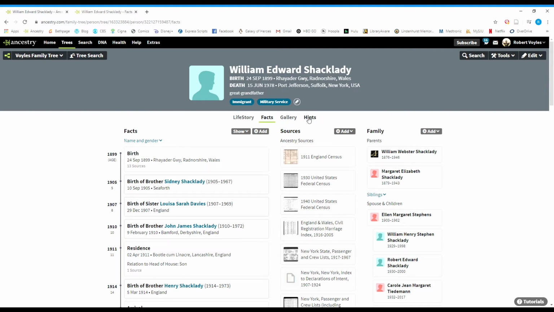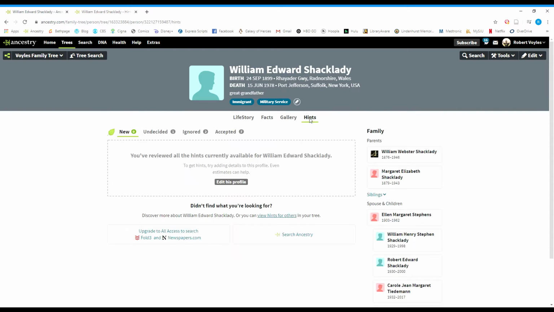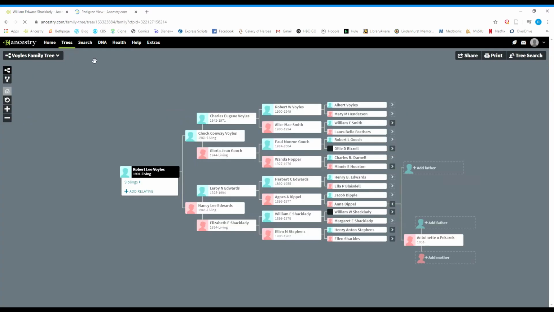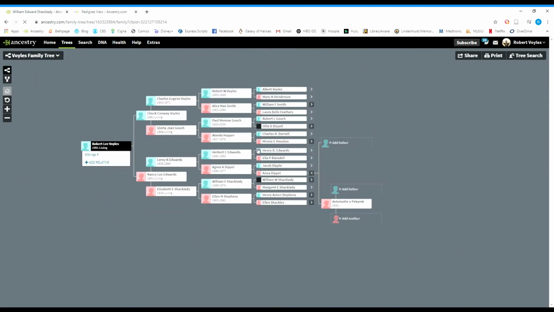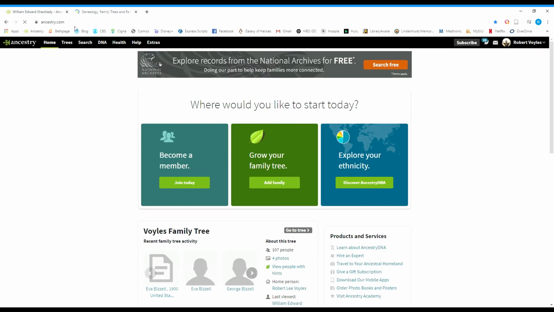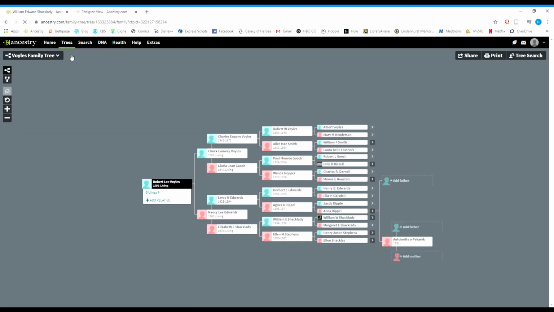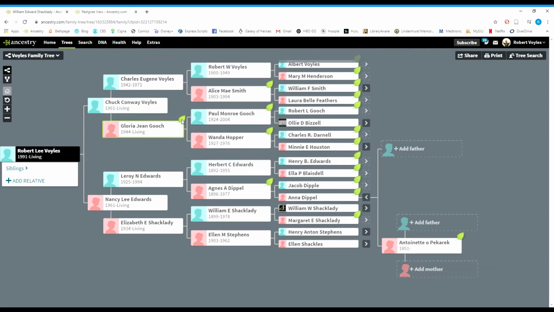So there's also another feature called hints. I'm going to go back to the family tree because he doesn't have any hints. So when you're looking at, it's odd. Usually it pops up on the actual family tree. Oh, it's loading. That's why. Gotta wait for it to load. Because when you're looking at the family tree, here we go. These little leaves.